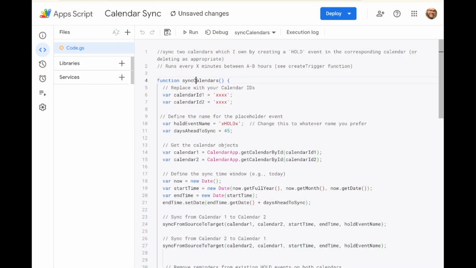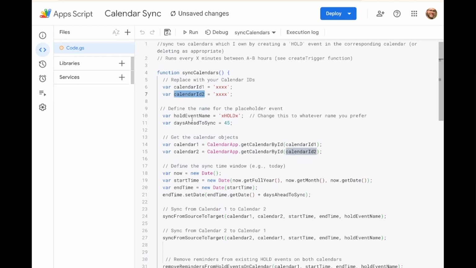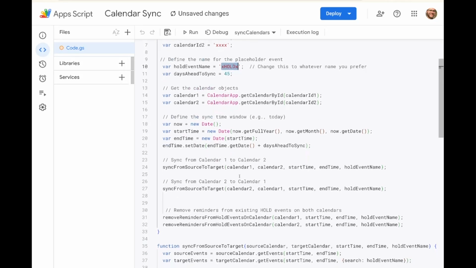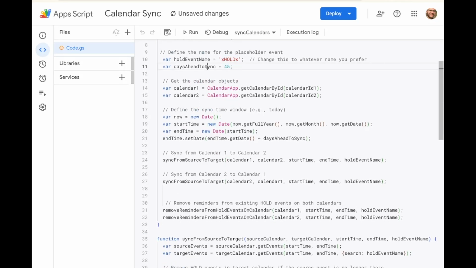You can see it created a function called syncCalendars with two variables, calendar1 and calendar2, which are the email addresses that I used with those two calendars. And then we have a string here to define the hold event name. In this case, I used X hold X. Occasionally you do get invites and things that have the word hold in them, so this made it a bit more unique. You can customize the number of days ahead that you want to sync. I went with 45 days.